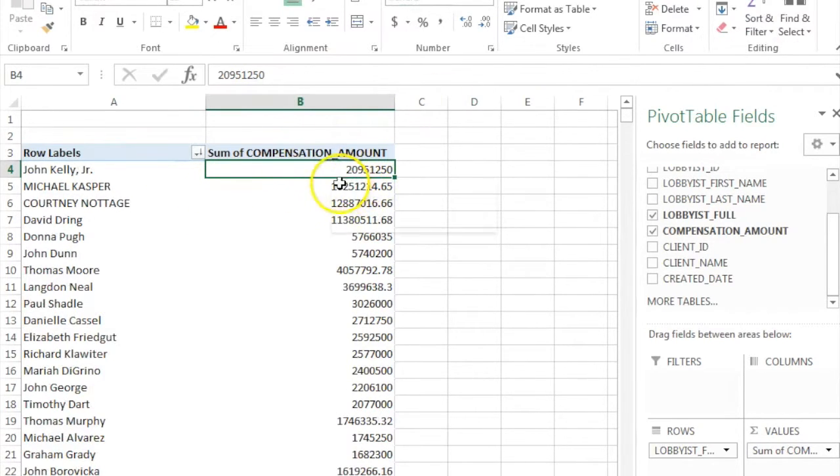So let's say I want to know more about this guy, John Kelly Jr. And I want to know how many clients he had. How many clients do you think he had? Well, let's find out. We're going to take this lobbyist full name and put it in filters, because I only want to look at John Kelly Jr.